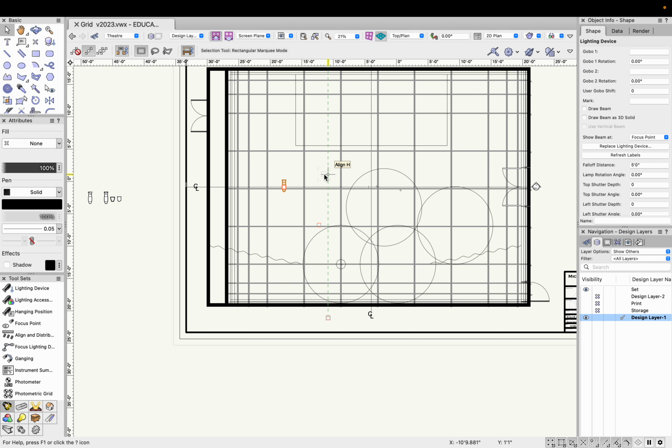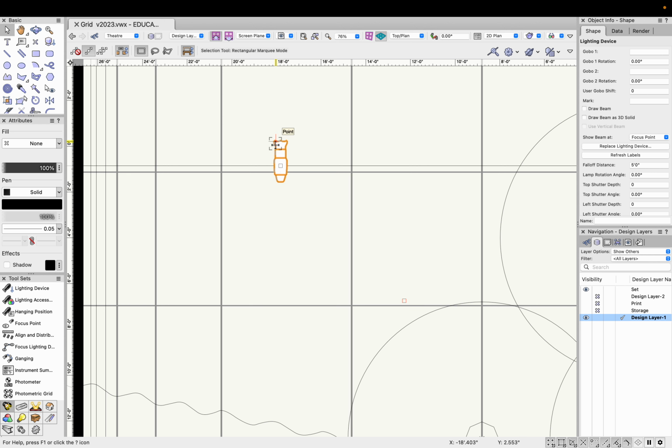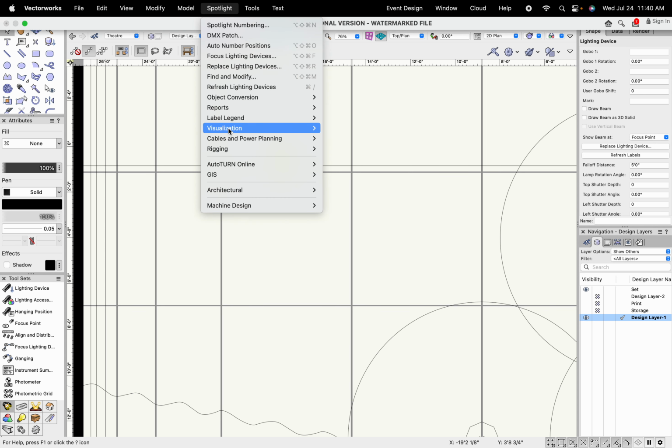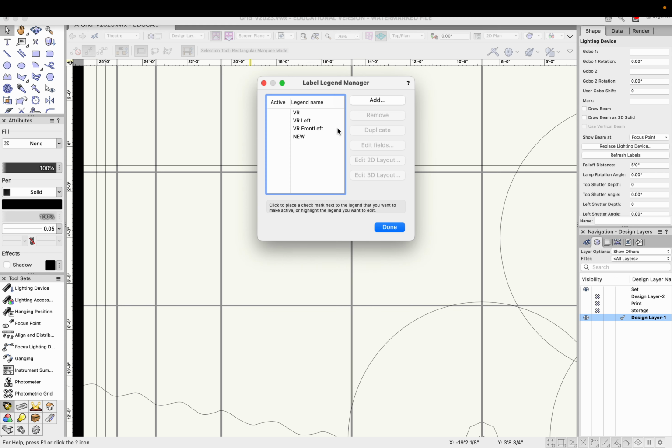Now, something else that we always see on our light plots are those little label legends around a light. So normally what we see is what the focus point is, what the gel color is, and the dimmer and the channel numbers. So I'm going to show you how we make those. So we're going to come up here to our little bar up here. We're going to go to Spotlight, Label Legend, and we're going to go to Label Legend Manager. So I already have a few in here.